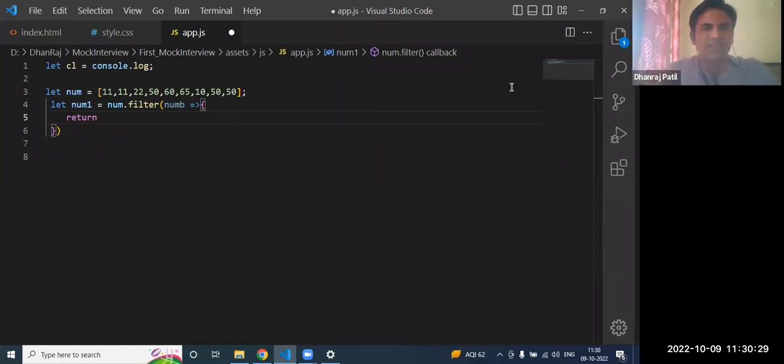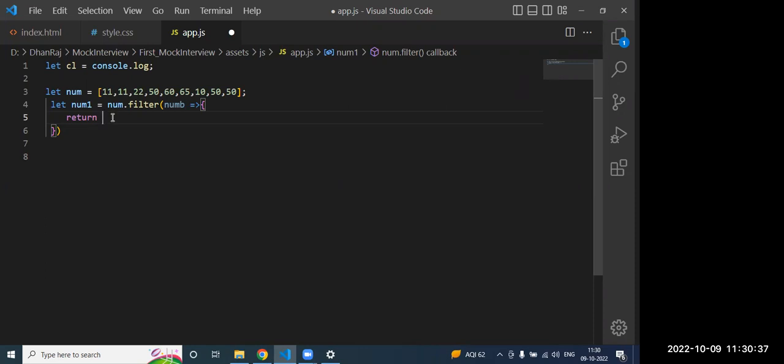Hello. Dhanraj. You can use forEach, it is not necessary to use filter only. But you can use it if you are good at filter. This is easy to use. Okay, so now you have to check every number if it is repeated. If repeated, don't add it into the array.